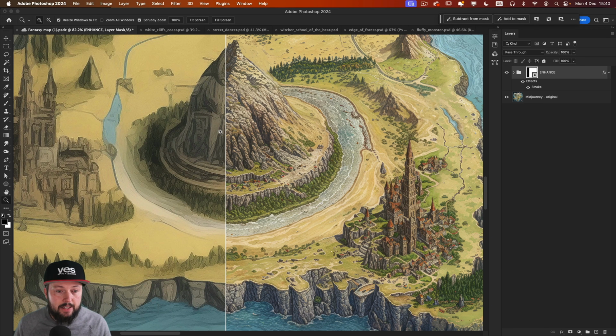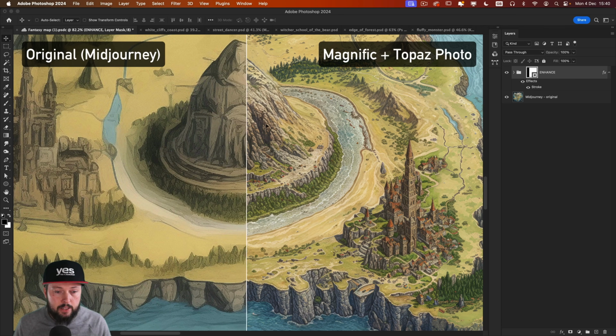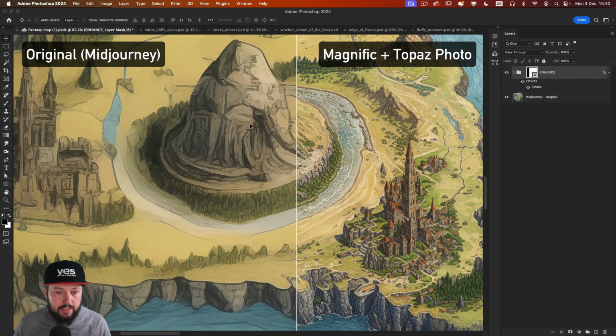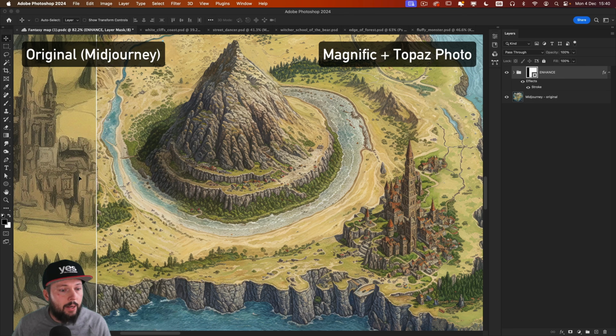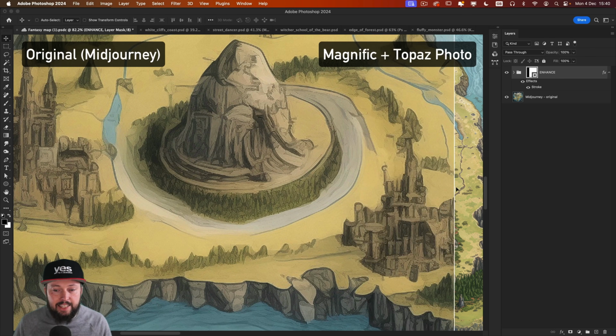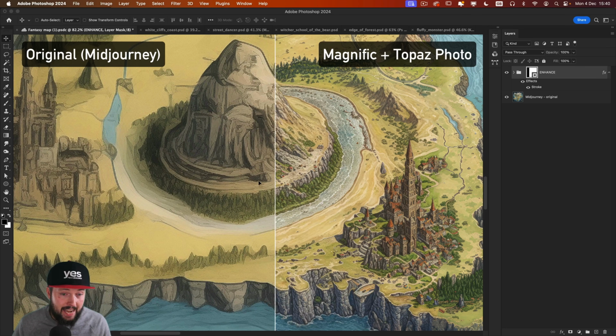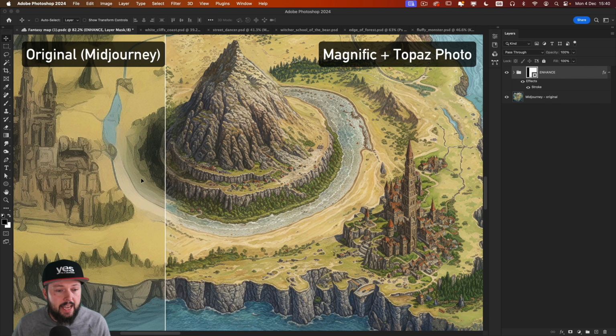So let me again show you with this slider here. I'm using a layer mask with a stroke effect on it in Photoshop, in case you're wondering how I do this. So we can see before and after. The original image is just like a very rough sketch compared to what we get in the end.